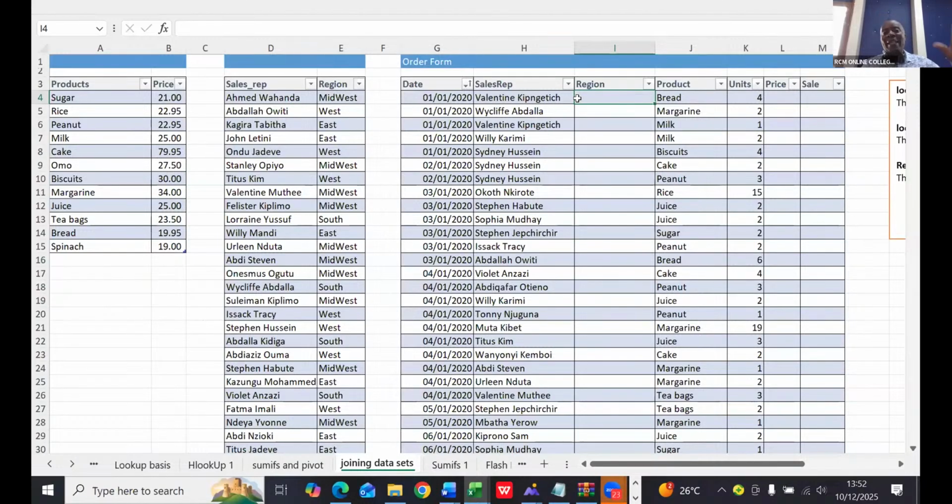Now we are getting into applications, real stuff. So for VLOOKUP, come and say equals, VLOOKUP, like that. Lookup value, who are you looking for? I'm looking for Valentine Keping'etich. From which table? From this table, my good students.